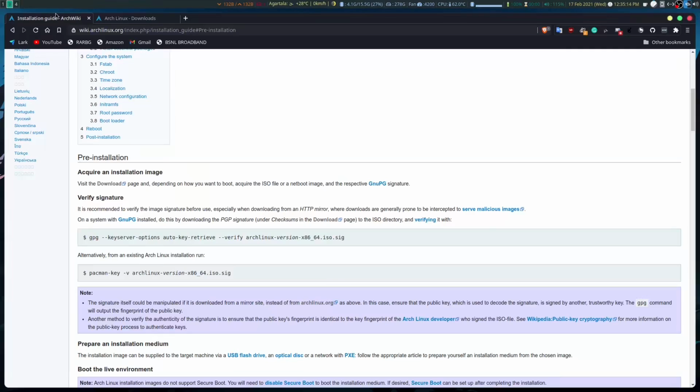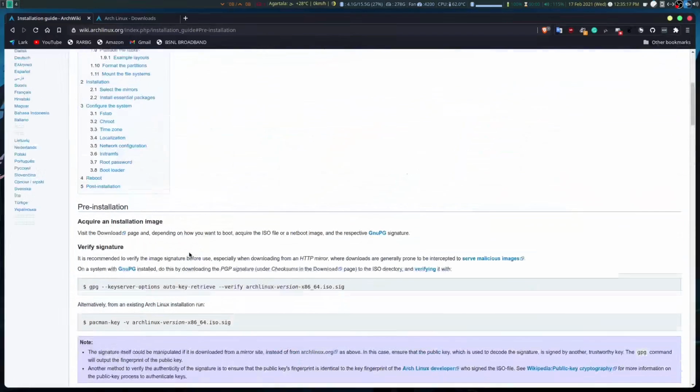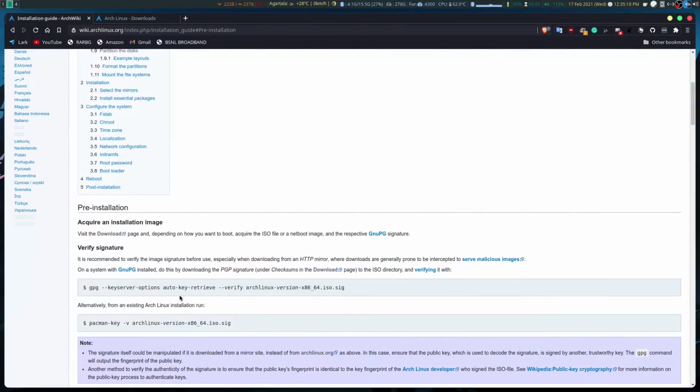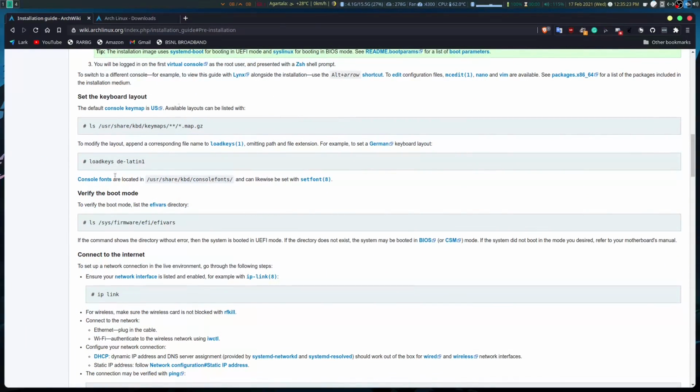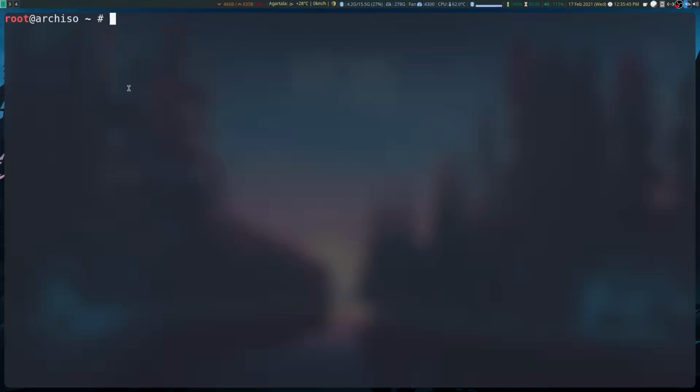So what we have here is the first part, acquiring a GPG key to verify that the ISO is original, which we can skip here as I have already done it. So now the default console keymap is the US keyboard layout. In India, where I am right now, we all use the US keyboard layout. If you have any other keyboard layout, just do this. I'm copying it here and pasting it.